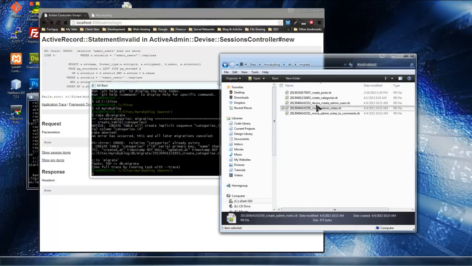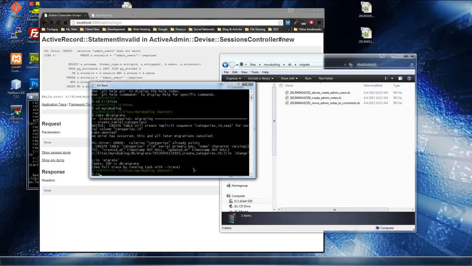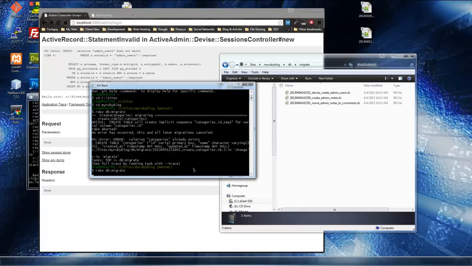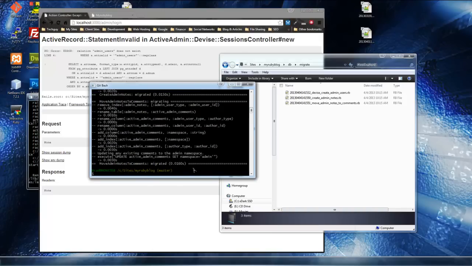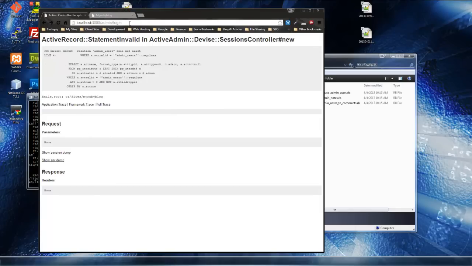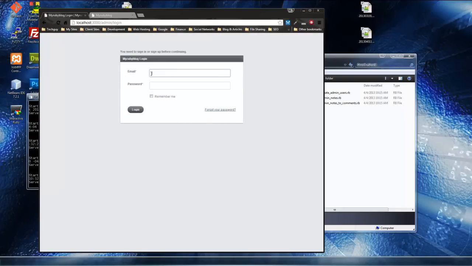I'm actually going to try removing these two migrations, because we already have the posts and categories table. So I'm going to go back and do rake db migrate. Okay, looks good. Alright, so let's go and try this again. Localhost slash admin. And finally, so this is our admin login.